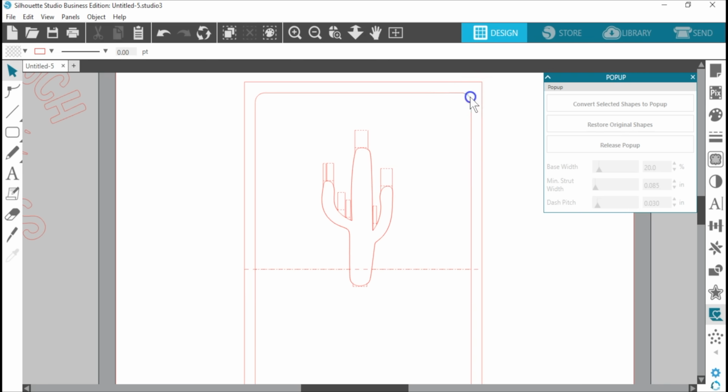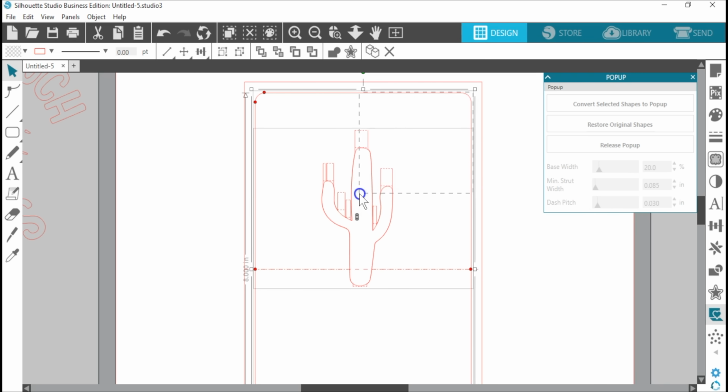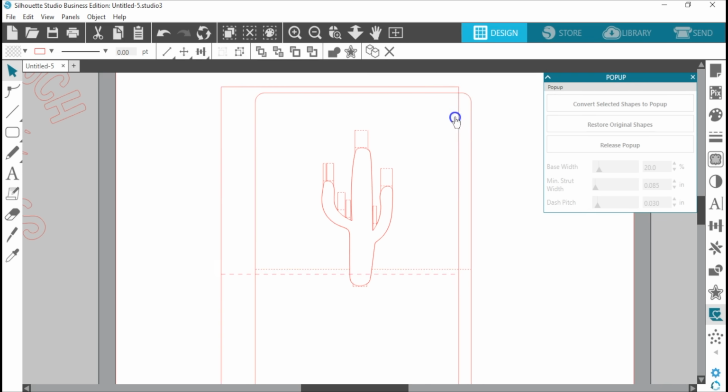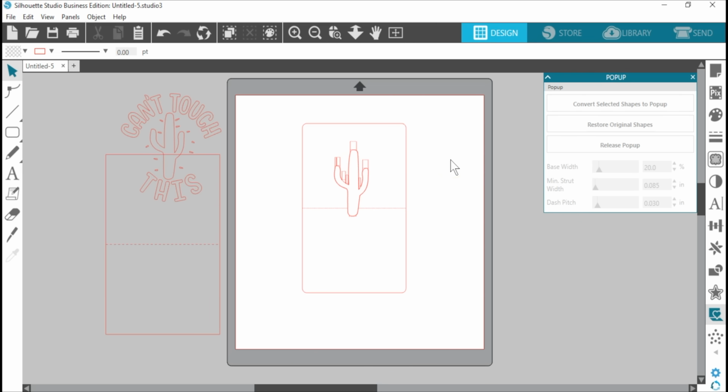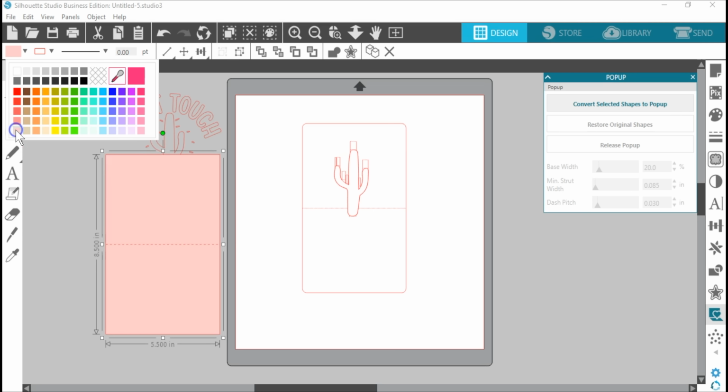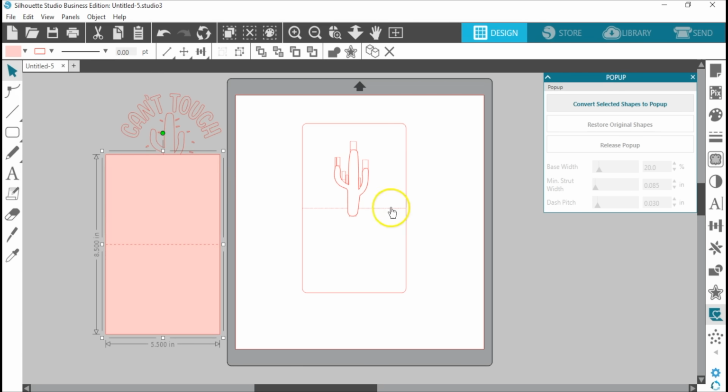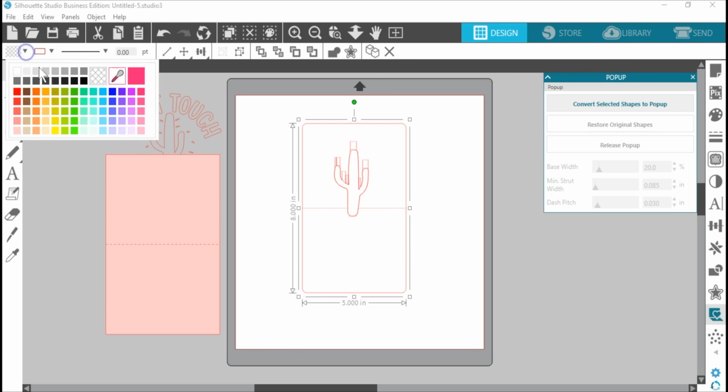I need to group the cactus and the inner rectangle, so I'm going to select both of those, then choose Group. Now I can move the larger base off to the side since we don't need it until we're ready to cut. We can do whatever we want to this design now to dress it up. I'll change my card base color to pink so I know what color I want to cut it from. And I'm going to turn the pop-up card to a turquoise or aqua.